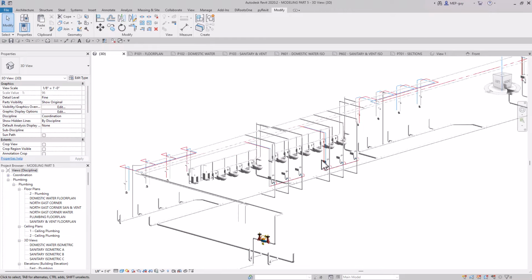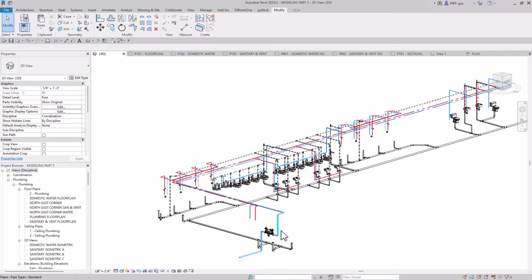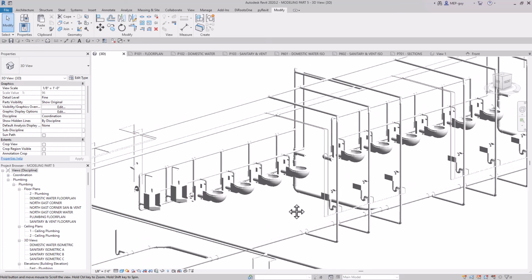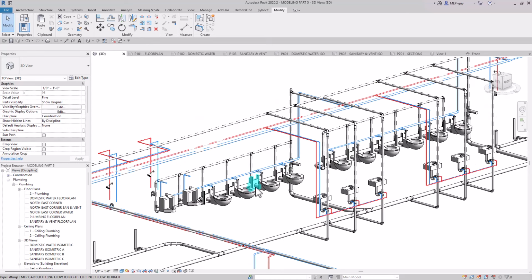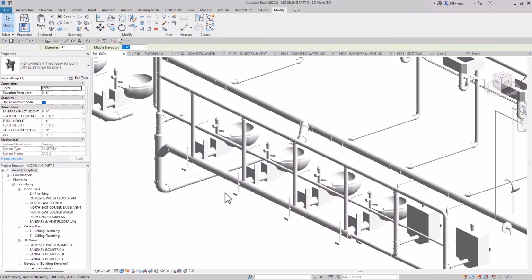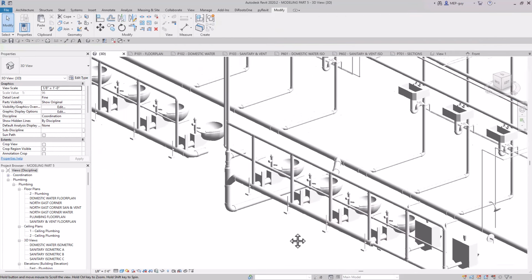So we're going to go over everything. We're going to go over the water service room. We're going to go over the showers right here. We're going to plumb up these water closets and urinals using some really cool techniques. I'm going to show you how to use my carrier right here that basically gets installed automatically using routing preferences.